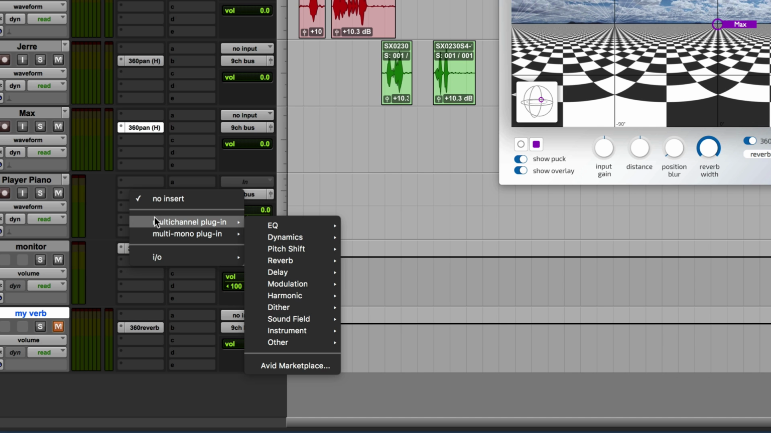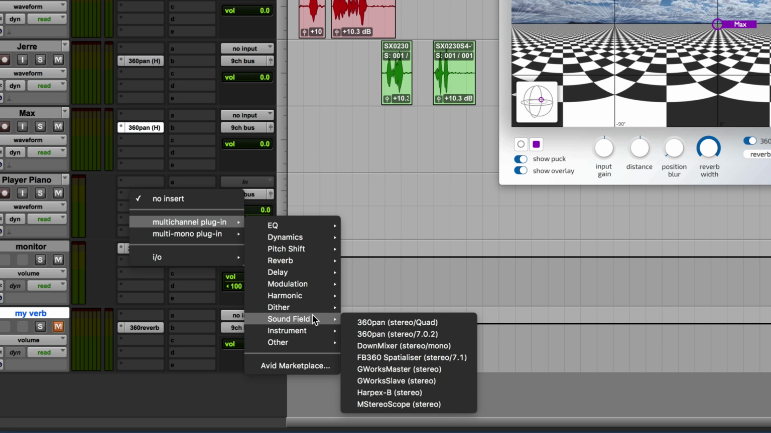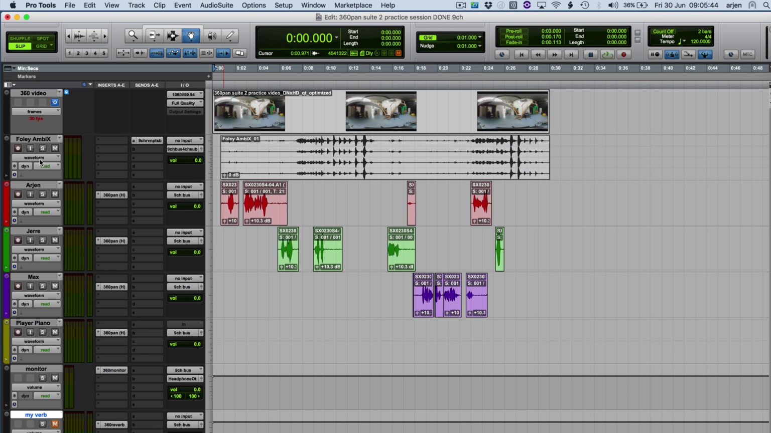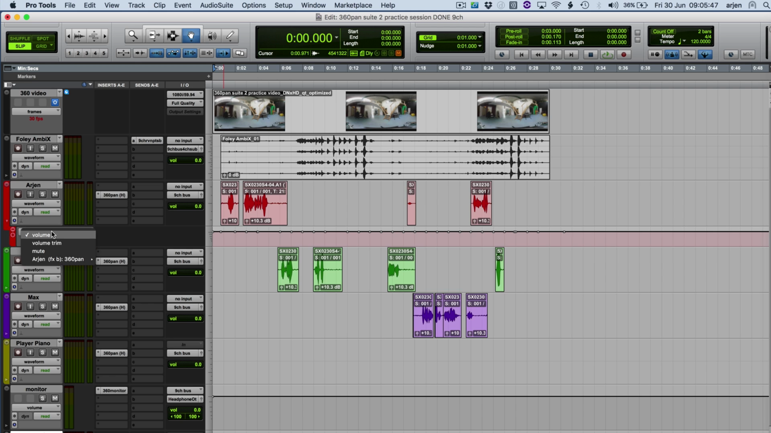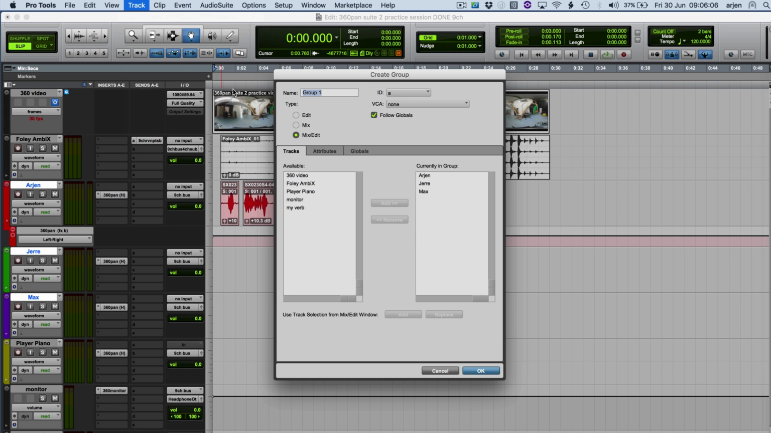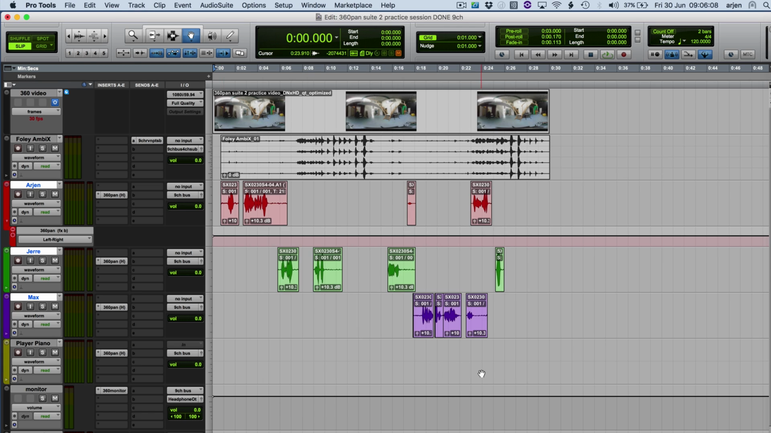Now I'll insert a stereo to 7.0.2 panner on my piano track here. I'll open up one automation lane, the left-right on my dialogue track, just to keep an eye on the automation points I'll be writing. And then I like to group the three tracks that will be moving around, make an edit group out of them, so that my cursor will move around in all three of them when I nudge or shuttle.